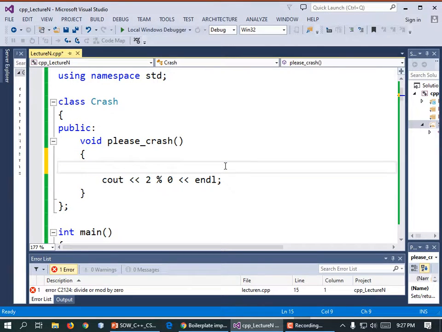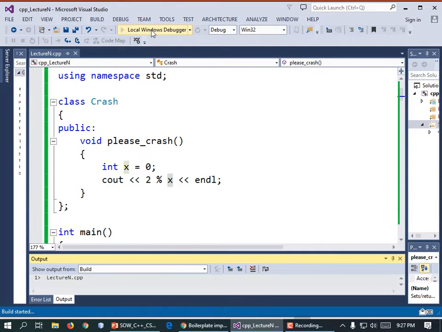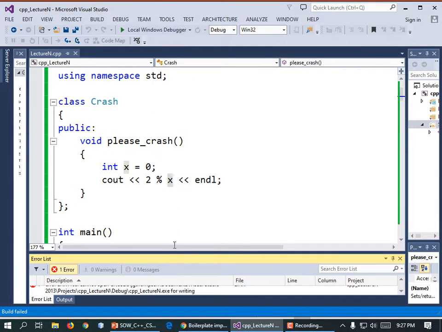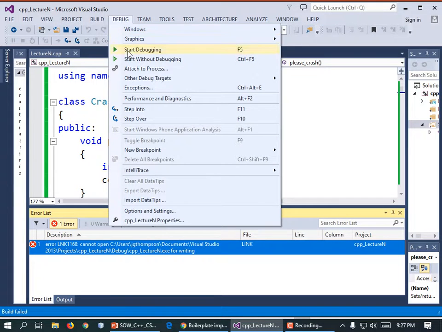Okay, we're going to trick it though. We're going to do int x equals 0 semicolon, and then we're going to modulus 2 by x. Now the compiler won't know that we're modulusing by 0 because it doesn't know that x is going to be filled in by 0. This is going to be funny. And it says that my file is open for writing. It's not. I don't know why I'm getting that error.